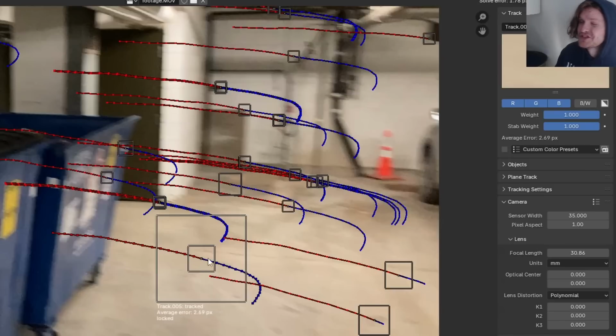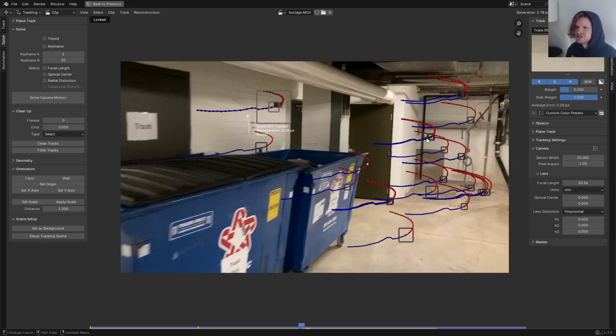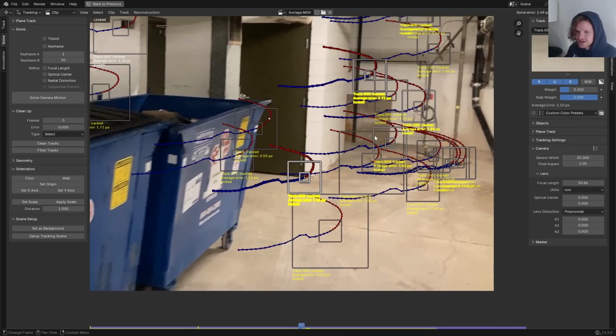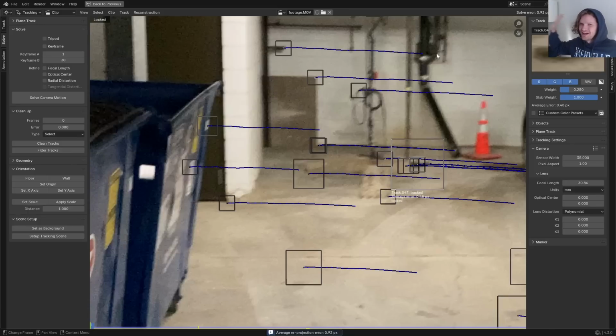2.69 is pretty bad. It's not awful. So instead of deleting it, I'm going to say the weight. In other words, how much should you consider this? I'm going to say consider it 0.25. It's only a quarter as good. And I only did this for like 4 trackers. Let's solve again. And we went from 1.78 down to 1.5. So just kind of keep repeating this process. Okay, I did it enough. We're at 0.92 solve error.